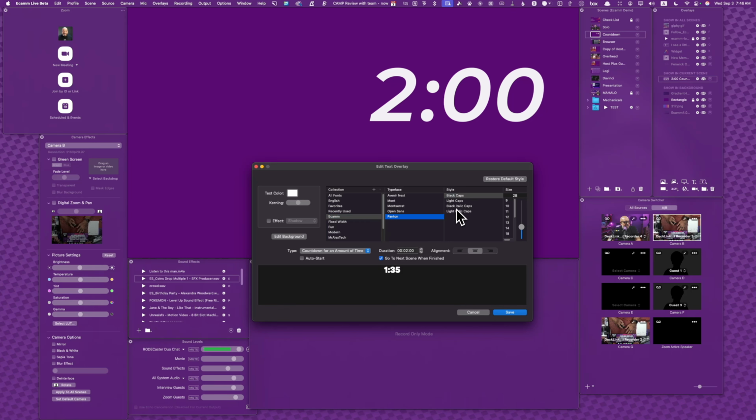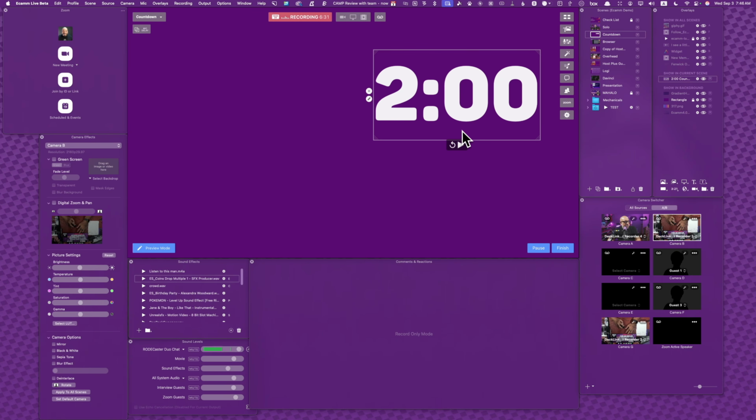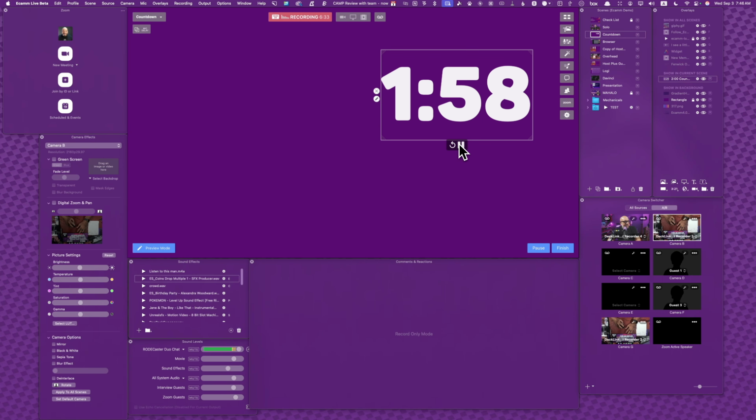So let me give you an example of this. I'll use this particular font here and I'll select OK. And when I press play, I want you to pay attention to how the clock is changing sizes. That's because the font is not a fixed width, meaning each individual character is not the same size.